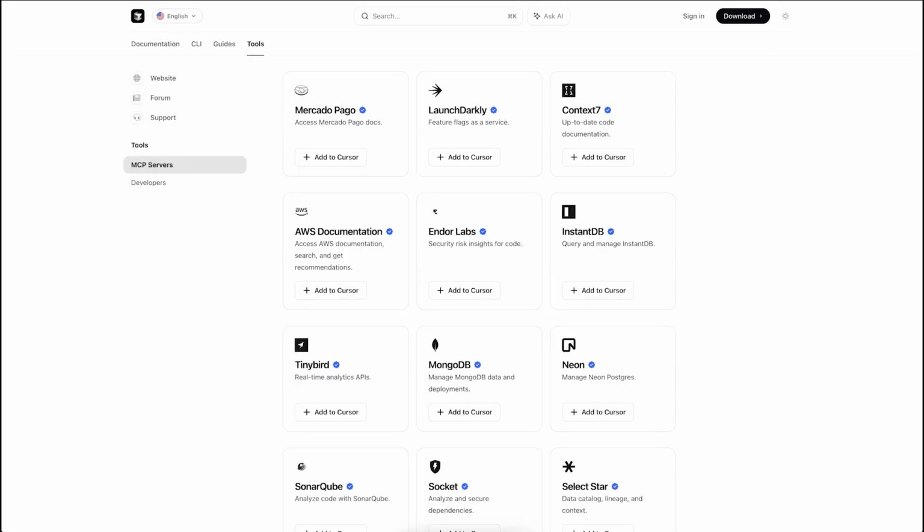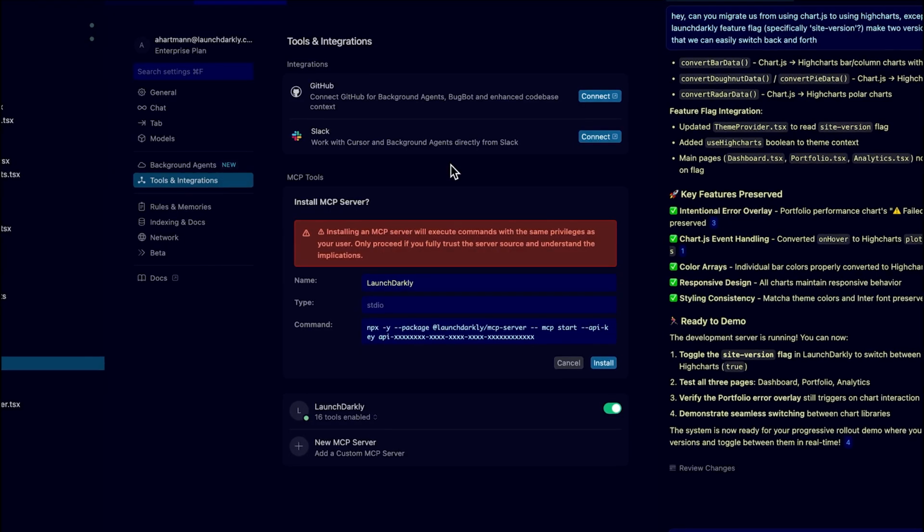You can go to the Cursor website and be able to add the LaunchDarkly MCP to your Cursor environment with just a click. So if I'm able to click in here, you can see instantly we are installing this into our Cursor environment. I've already installed it.